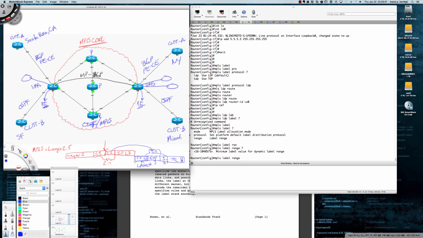Now the first 16, right? So 0 through 16, those are reserved. RSVD, let's put RSVD. So those are reserved, 0 through 16. And they're actually used in many cases in the MPLS setup. However, when you're letting the routers create the labels by default, it's going to go ahead and start at 16.